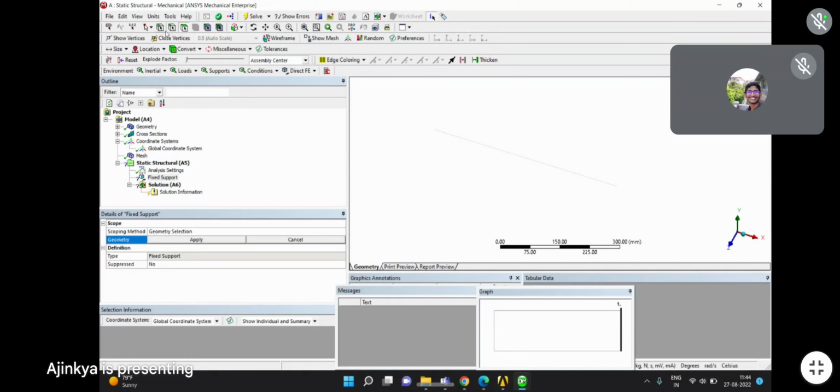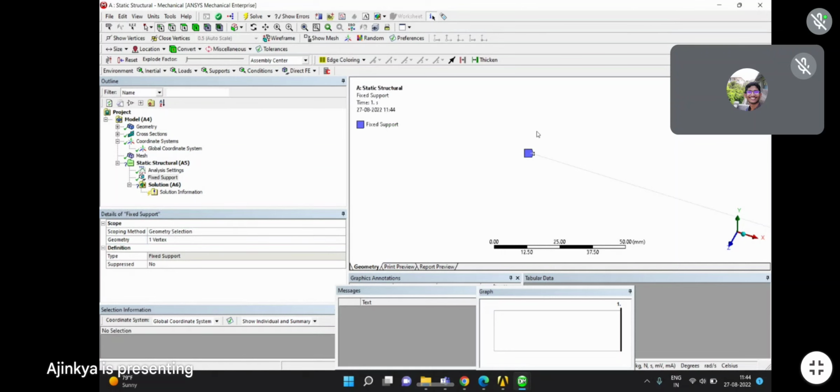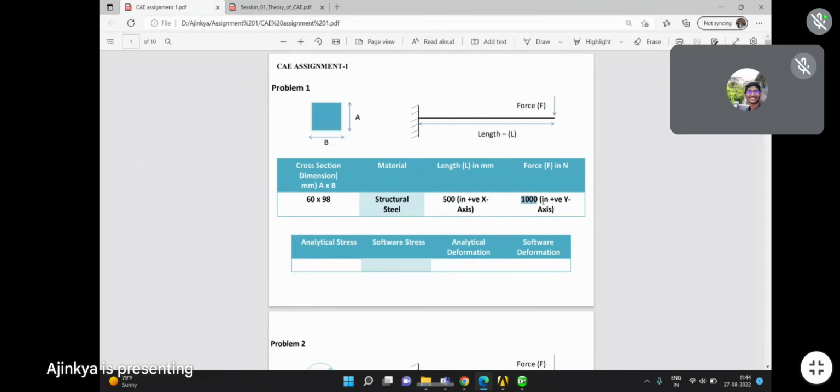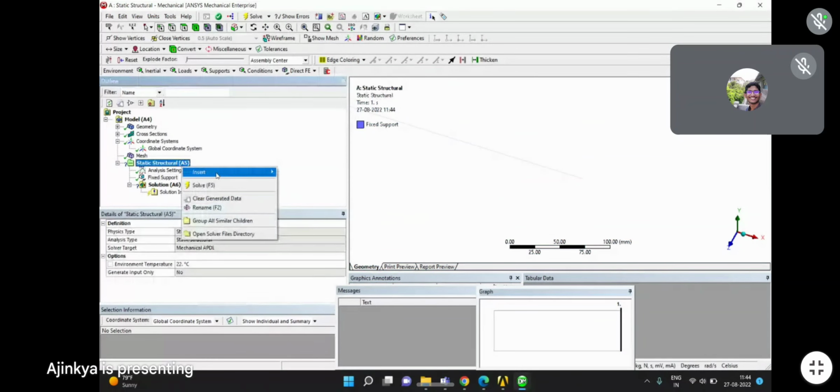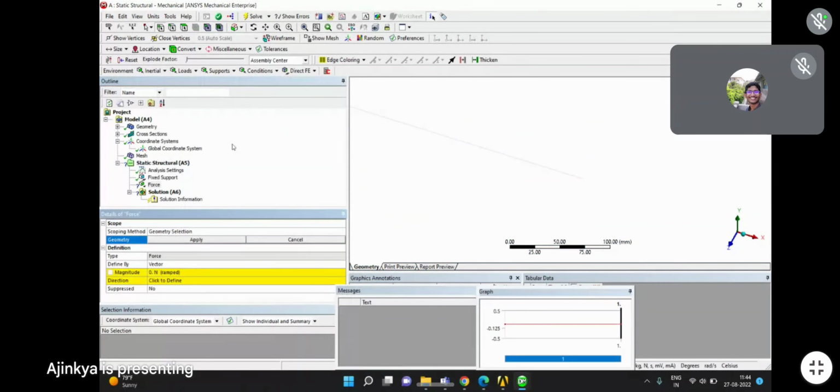For the time being, I'll select vertex over here, and apply this. So I have applied fixed support on this vertex. Now at this end I have a load of 1000 Newton in the vertically downward direction, so I'll insert a force at this location, and my direction is negative y.